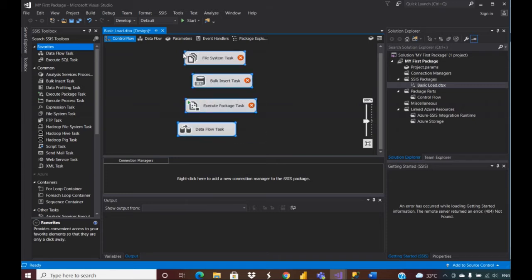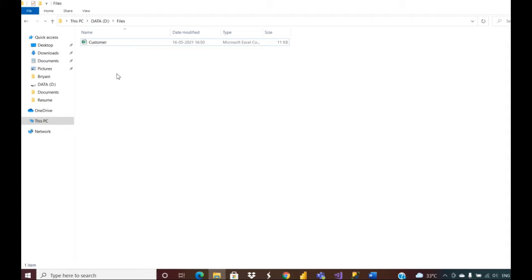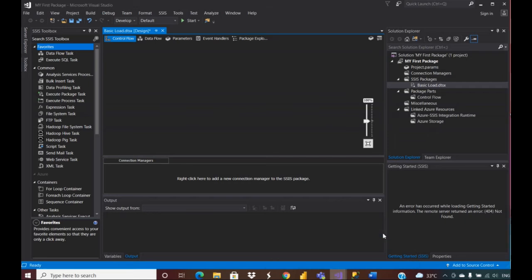Now let's get on with our package. Our main task is to extract the data from this customer file and then feed that data into a SQL Server destination. That is going to be our primary job. As I told you, whenever we work with a source or destination, we deal with it in the data flow task.